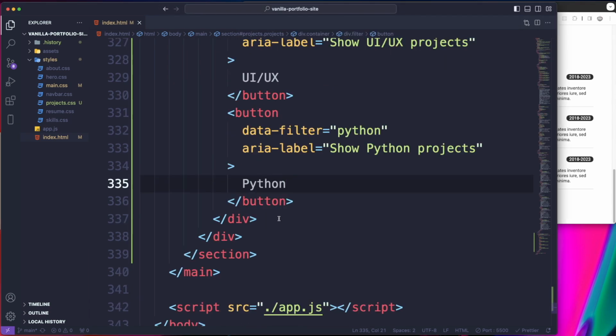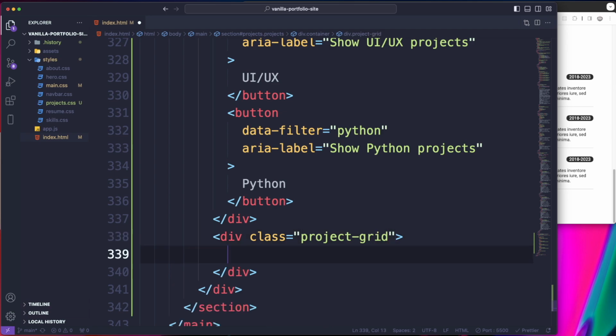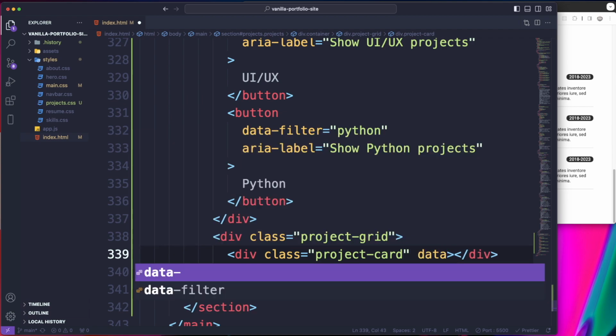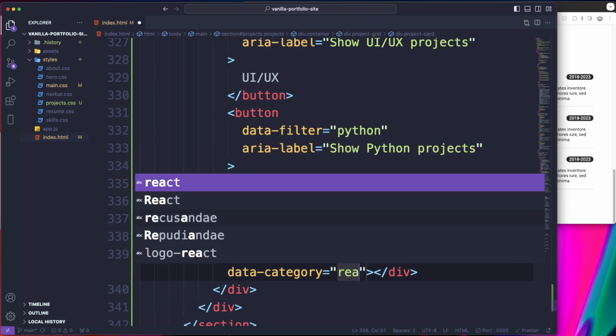Nice. All right, so right underneath this div here, I have another div, and this is going to have a class of project grid, like that. And in here, we're gonna have a div with a class of project card. And we're also gonna have a data category, because we're gonna grab all of this stuff in JavaScript. The data category, and this one is going to equal React.